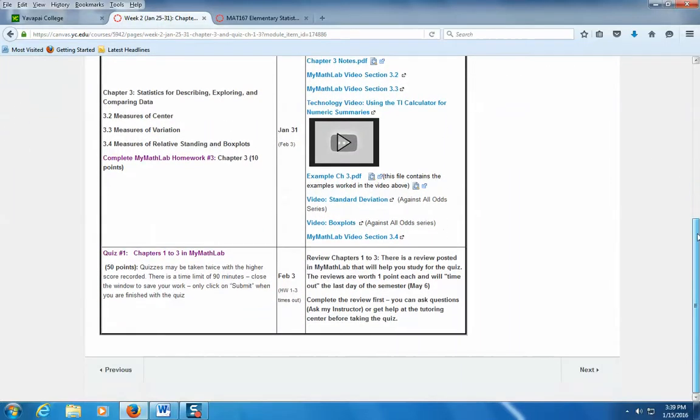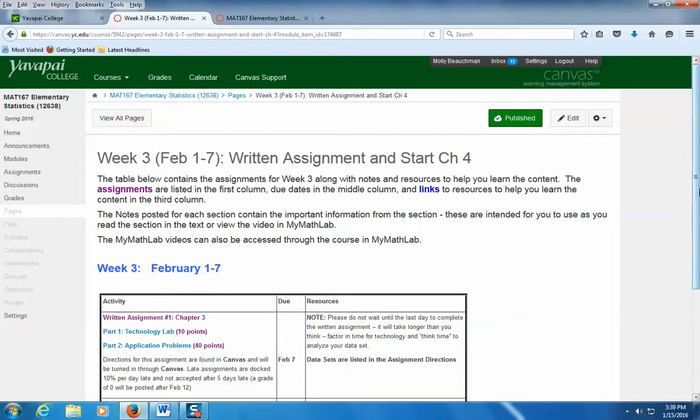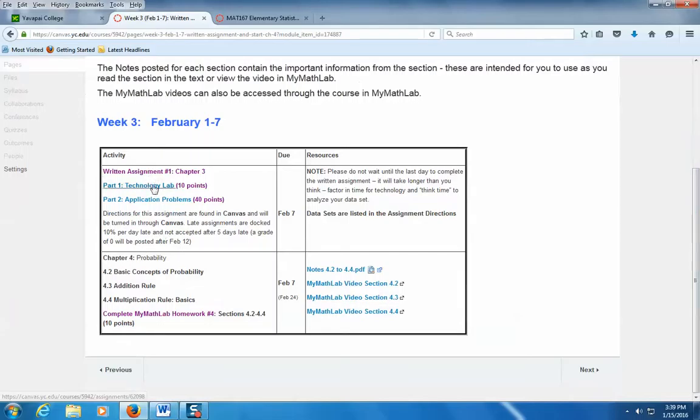So the first 3 weeks, we will be completing the first 3 chapters. It's pretty quick, but most of this should be review, although there is a lot of vocabulary. Our first quiz is in My Math Lab, due February 3rd. And then the 3rd week, the first written assignment is here.